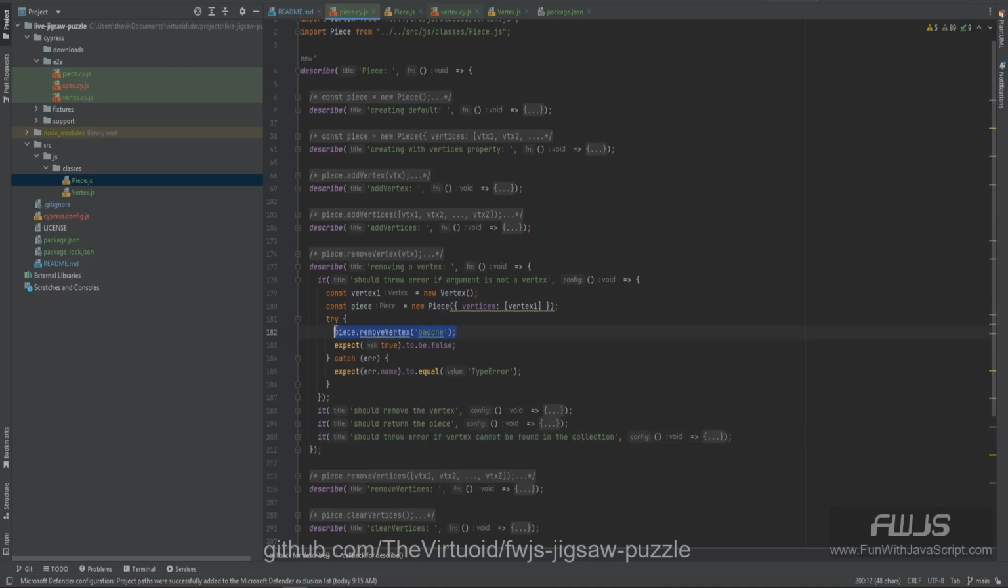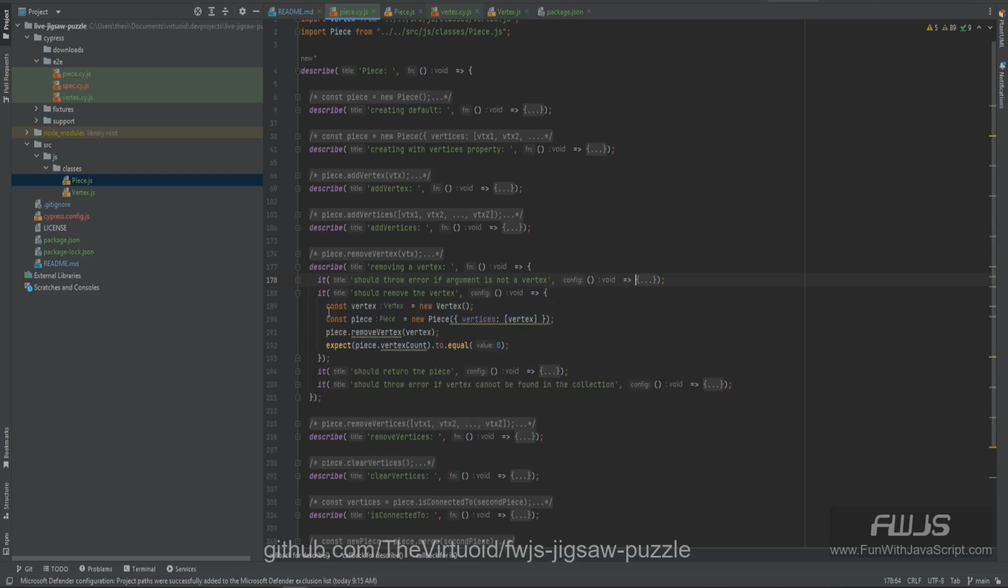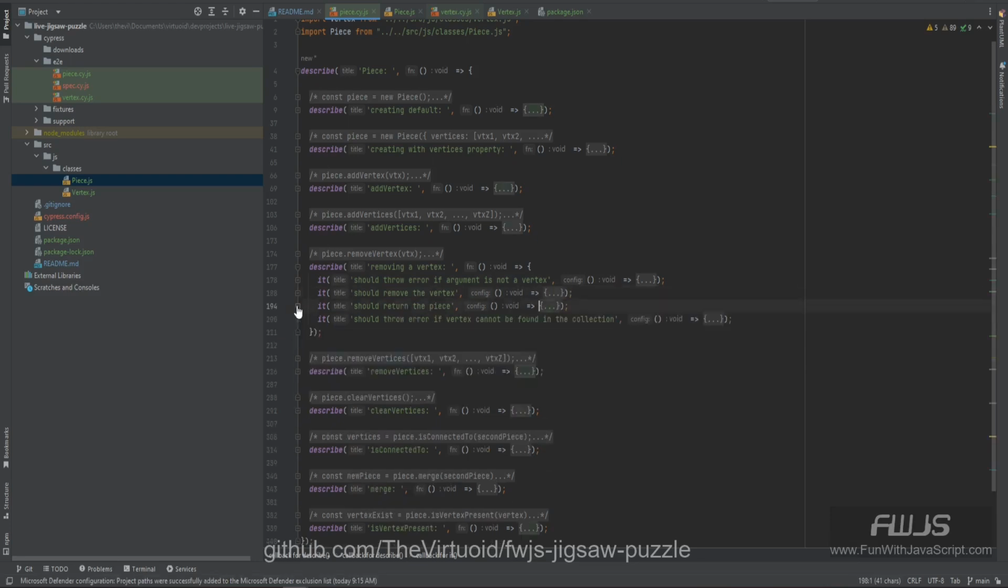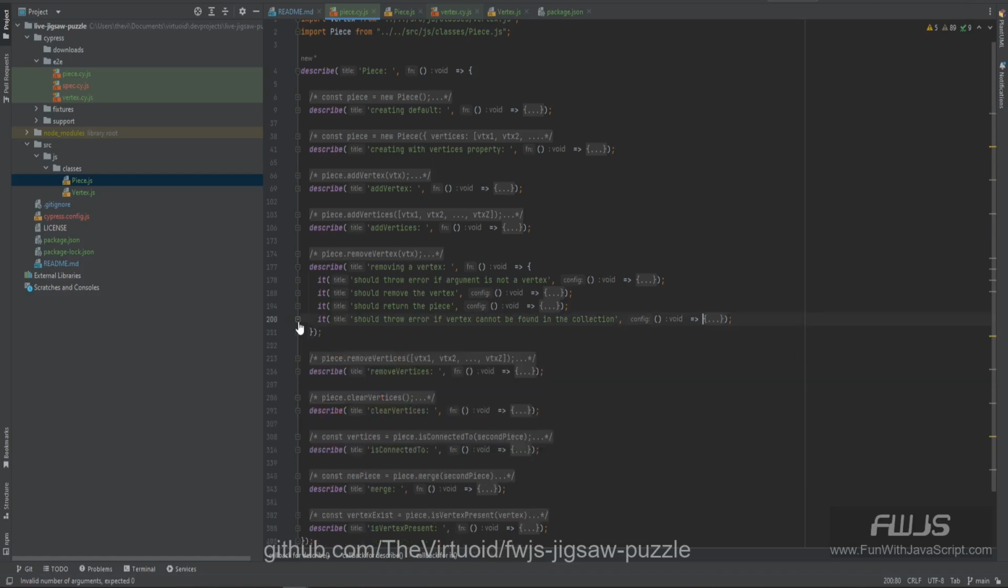So again, we've gone through this before. That's no big deal here. We're trying to do a remove vertex with a non-vertex argument. We should remove the vertex. So if we have a vertex there, we try to remove it, our count should be down to 0, and that should be correct. We should return the piece. There's the piece. And then finally on this last one here, if we create a new vertex 1 and we try to remove vertex 2, it should give us some sort of error because vertex 2 is not inside of the collection. So we want to throw an error if we're trying to remove a vertex that does not exist. And that's all there is to removing a vertex.